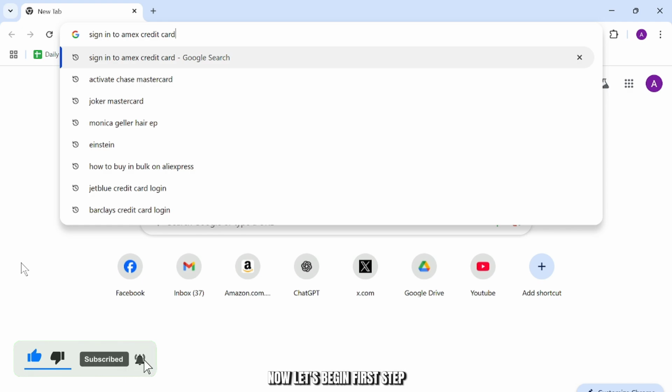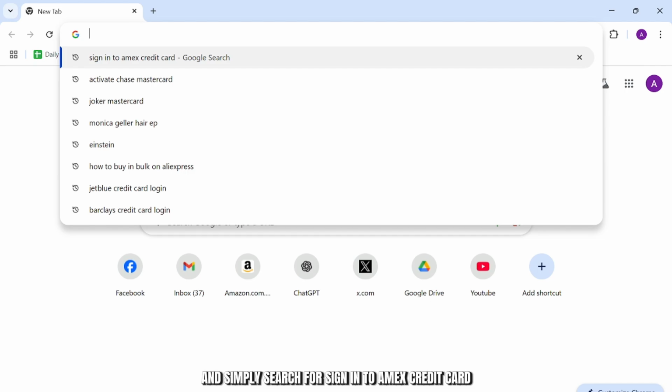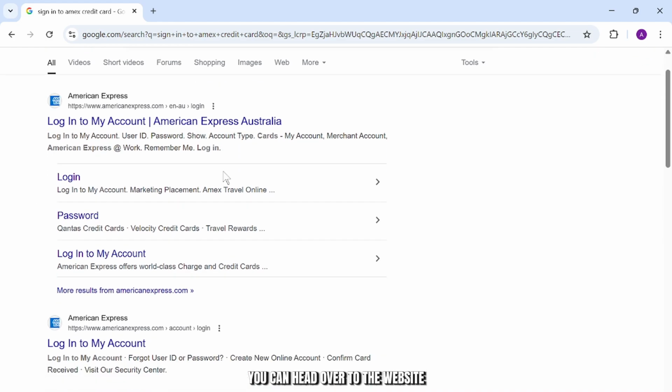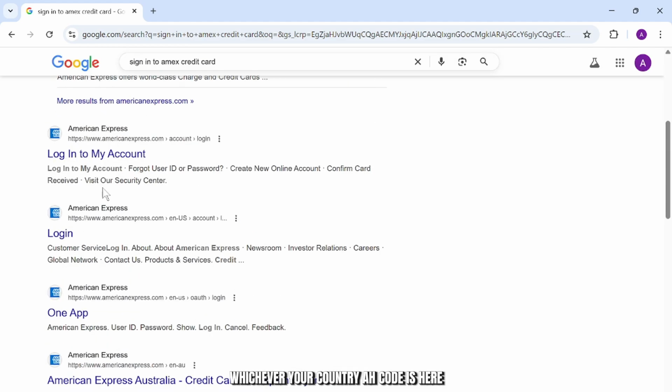Now let's begin. First step, open up your web browser and simply search for sign in to AmEx credit card and hit enter. After you do that, you'll find the American Express website right here. You can head over to the website. So you can go to this website or whichever your country code is here. So I'll just head over to this website.